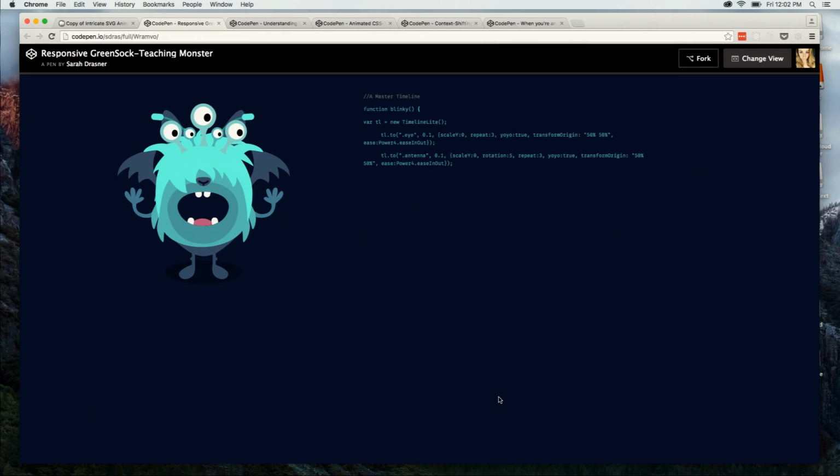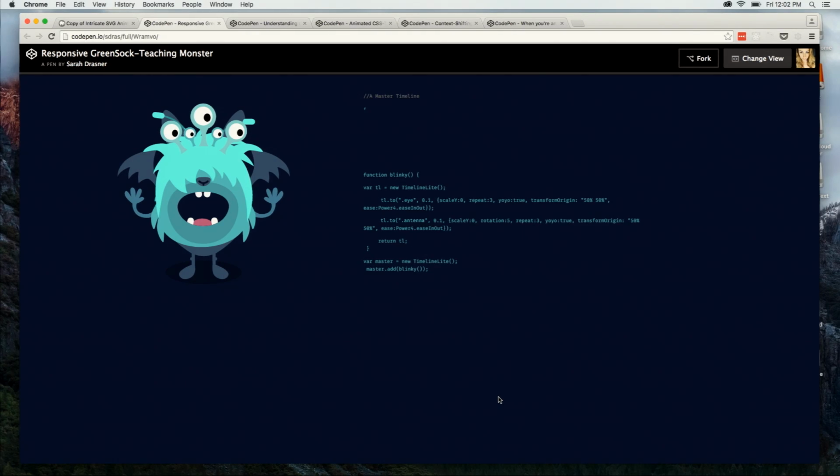And now I can make a master timeline, which is basically going to be the same thing, but I'm using this to show you how you can make more complex animations. So then we can add a whole other scene. And you'll notice it doesn't matter what order those functions are in, just like regular JavaScript. You're adding it to the master, and now he flaps his wings.